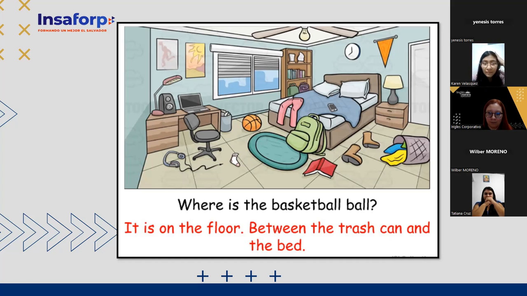Where is the lamp? It is under. Under es debajo. No. It is on the table. ¿Cómo se dice? Table. Yes, it is on the table. Next to. ¿A la parte que Karen? Bed. Next to the bed, exactly. It's on the table, next to the bed.